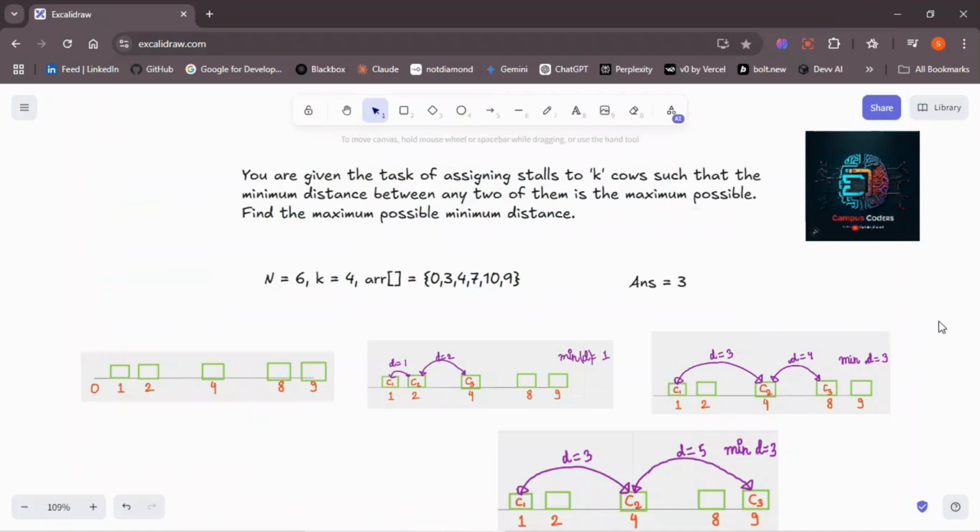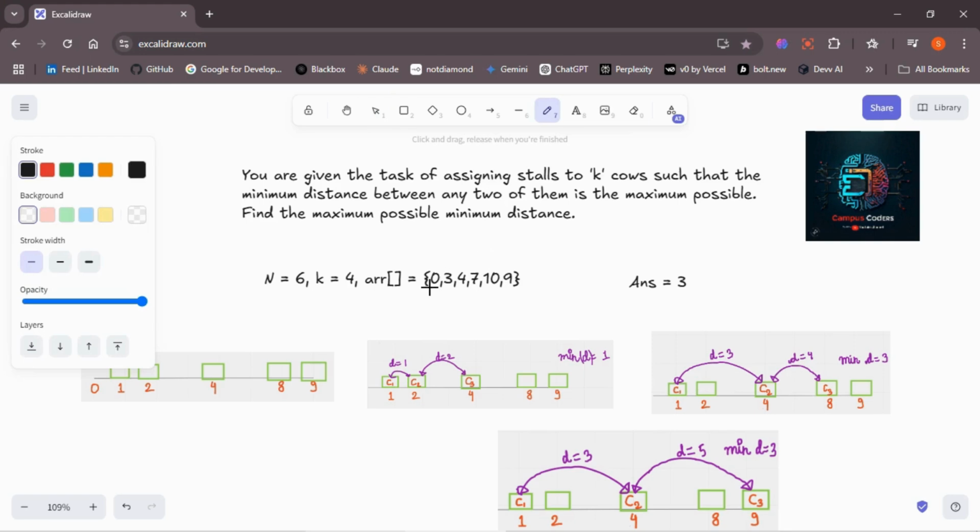The next question: they are given an array which represents the distance between two stalls. Let's say at the zeroth position there is one stall, at the third position there is one stall, at the fourth position there is one stall. So it represents the distance. We need to find the maximum possible minimum distance, and we are going to assign k cows in those stalls. Here there are six stalls. We need to assign four cows in those stalls such that the distance between the cows is maximum.